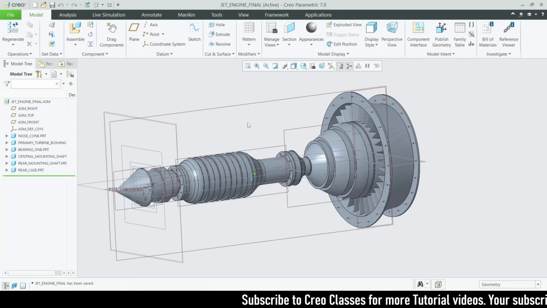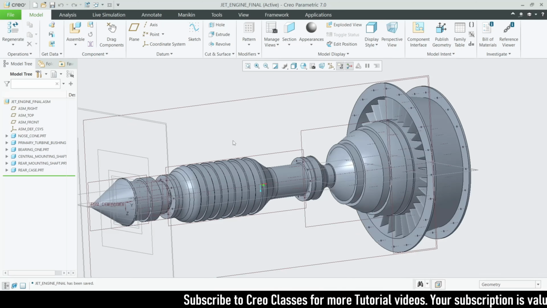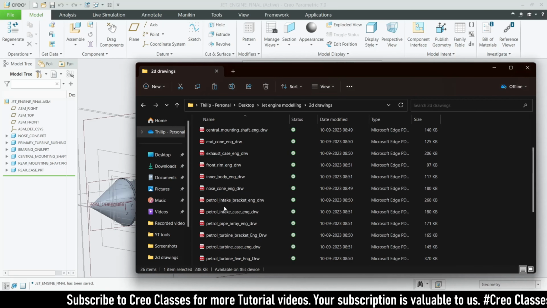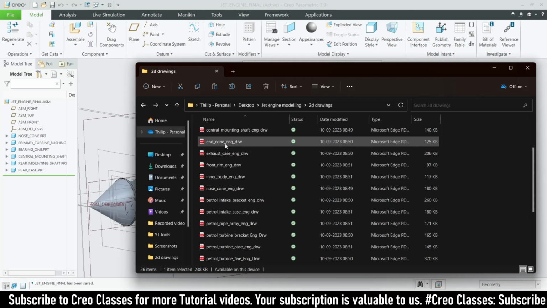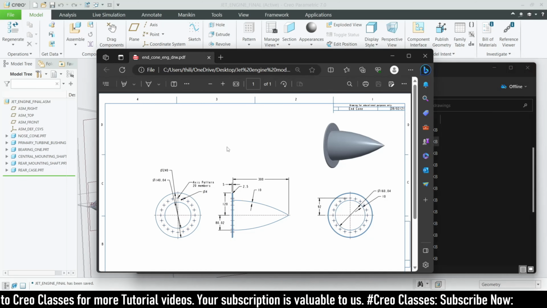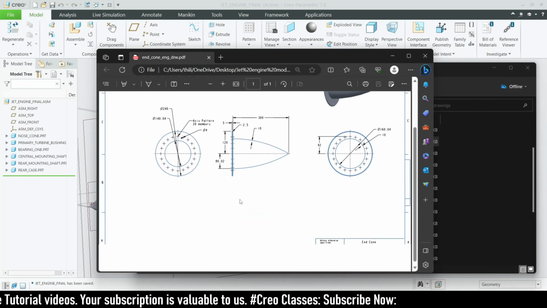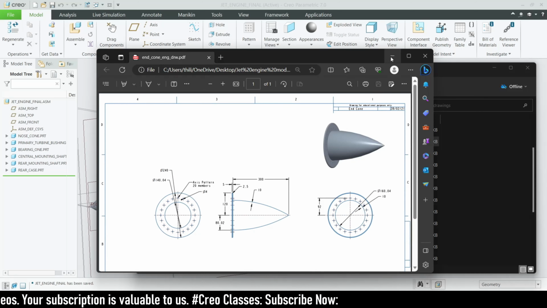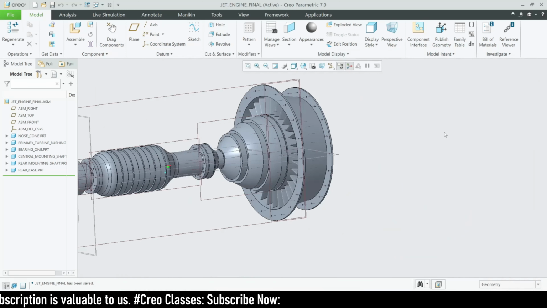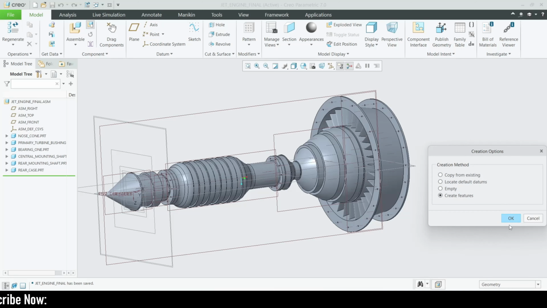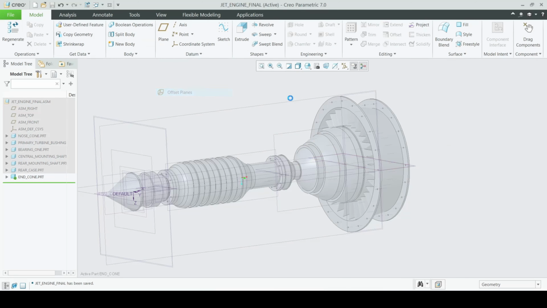Okay, so for the next part, we are going to create a part named end cone. So this is the part we are going to create now. I think this is a very simple part, so we can directly create that. I'm going to use this in the assembly itself. So I'm going to rename it as end cone, create features, and then offset planes.